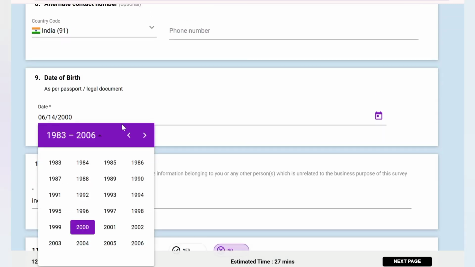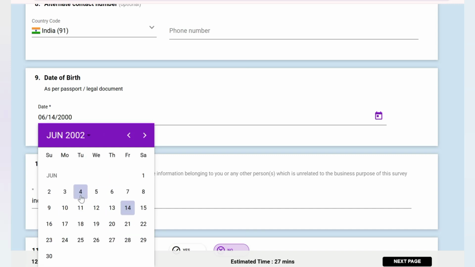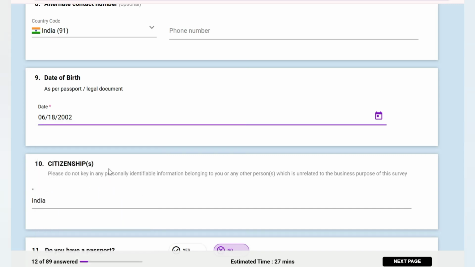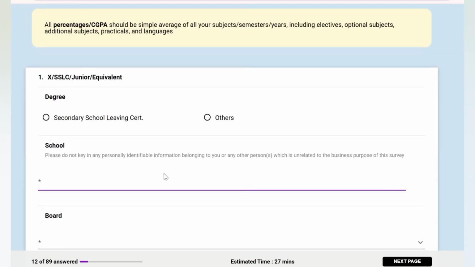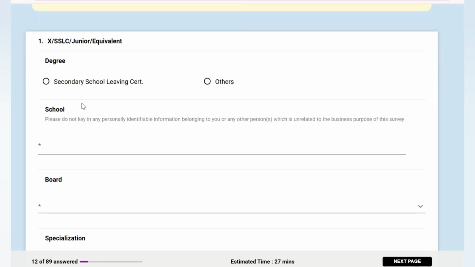Okay, so here it is saying 2000. Okay, yeah, so you need to click the button next page. So here it is asking us to enter the details of our 10th, 12th and graduation. So here the 10th degree type is secondary school leaving certificate, and here you need to enter the school name.